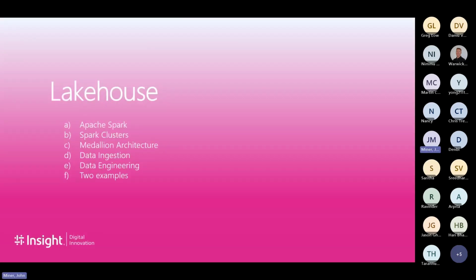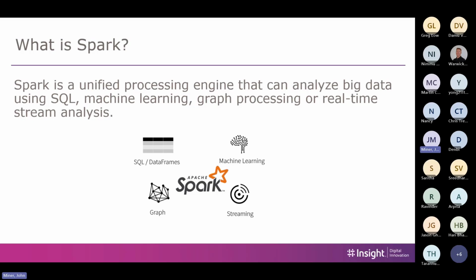Okay, so let's talk about the lakehouse, and this is our first real getting into the meat and talking about how to do things and maybe a demo. Are there any questions at this point? Not yet, John. Awesome, thank you. Okay, so what is Apache Spark? What's a cluster? Medallion architecture, data ingestion, data engineering, and we're going to talk about 2 examples, okay?